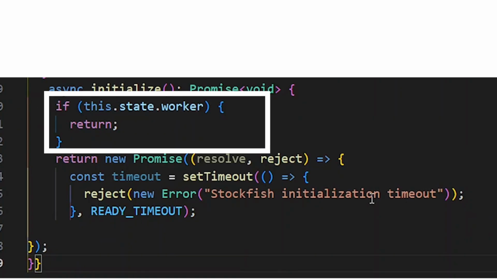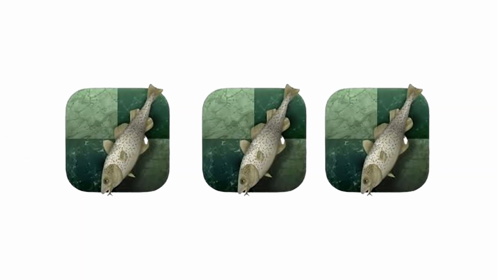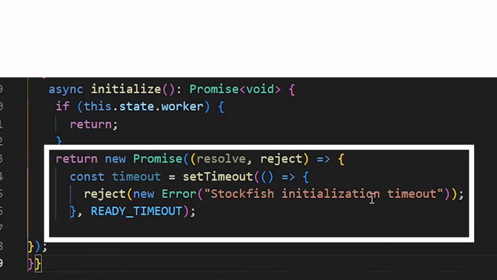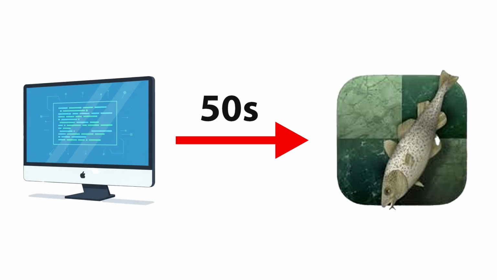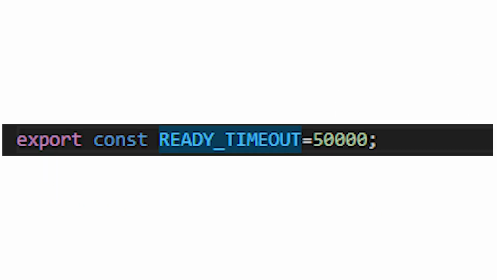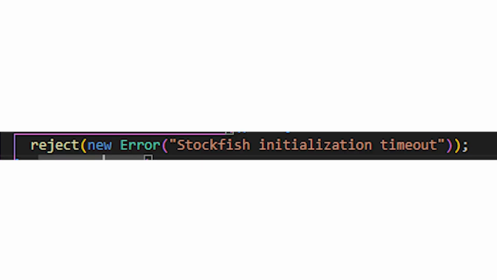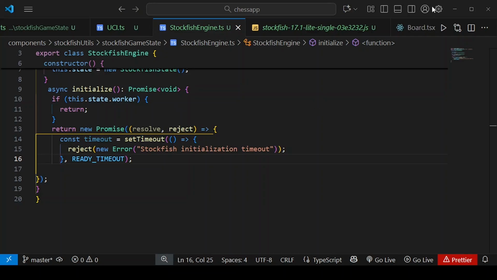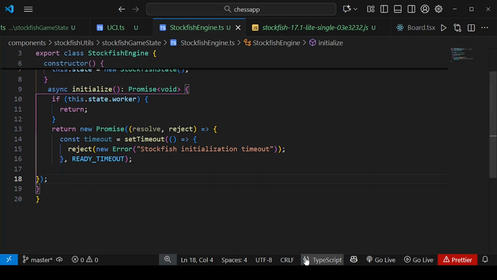So the if statement here is very important because we don't want to create multiple workers or multiple instances of Stockfish to break our software. And this code is designed to communicate with Stockfish based on how long the ready timeout variable is, which previously we set to be 50 seconds. So if the communication is still persistent over 50 seconds, we just throw an error and say Stockfish initialization timeout. That's basically what this chunk of code is doing, so that we don't have to wait too long for our worker to work.